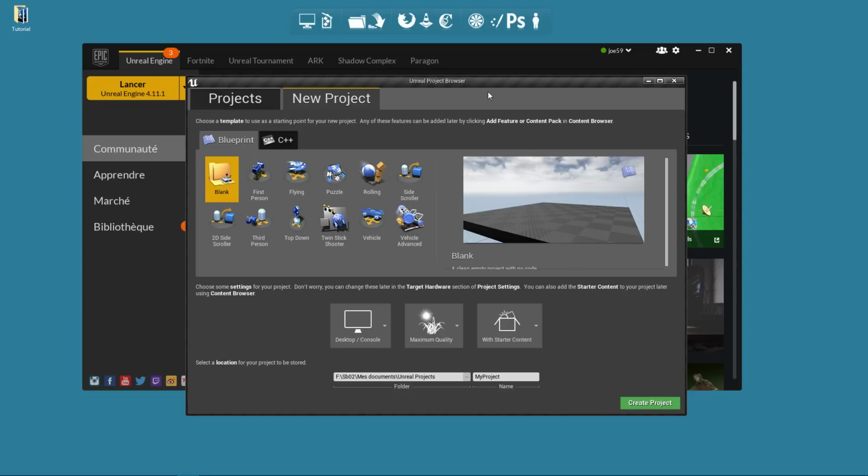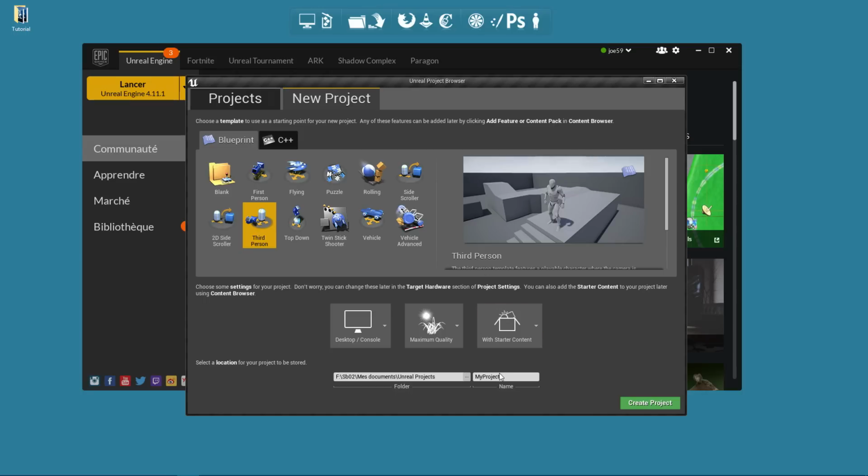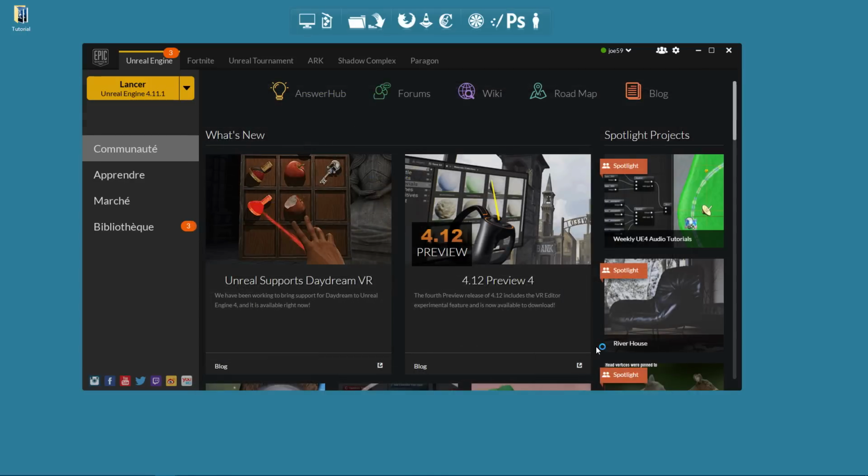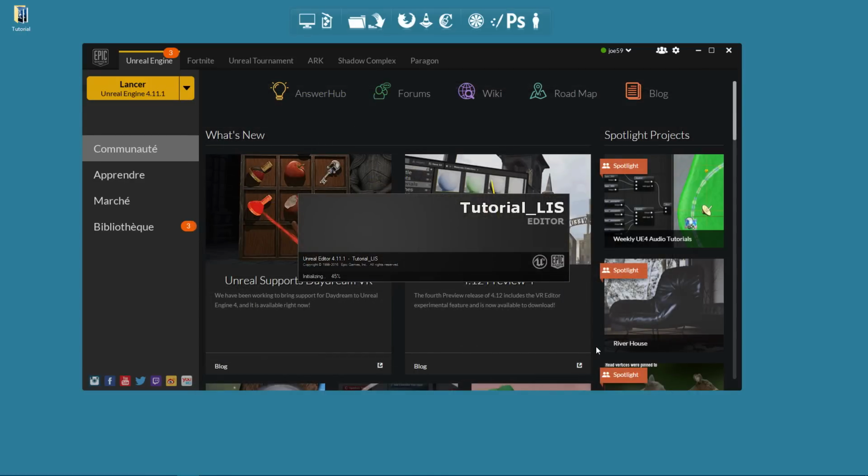First of all, you will need to download the Unreal Engine. It's free, you can find it on the internet. Any version is good. So you start a new project. In the new project, you select the third-person blueprint. Create, put the name that you want. In my case here, I named it tutorial Life is Strange. So you just create the project.